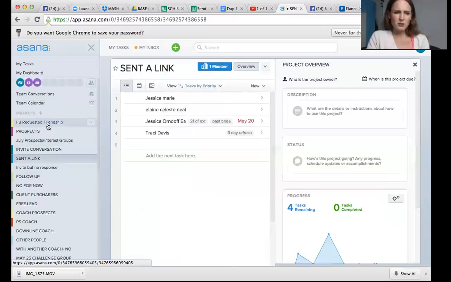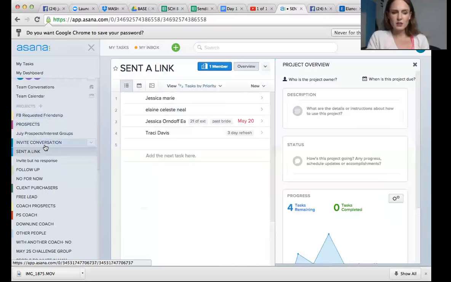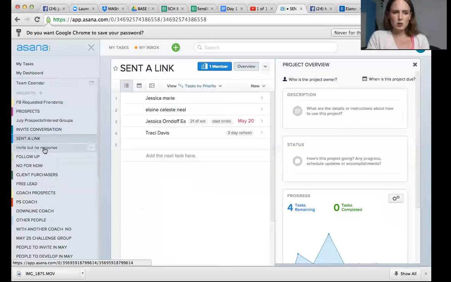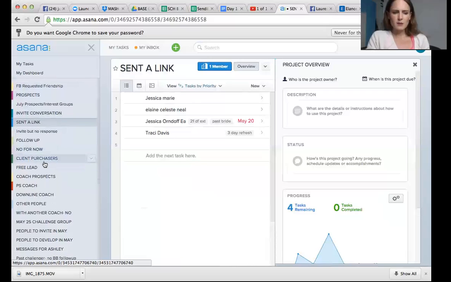So we've got Facebook friend requests, prospects, your month prospect. So each month basically what you would try to do is get this empty, and then you would just change the month name to the next month's name. You don't need to make a new project. To invite conversation, you're talking to them, to send a link to either one of these, like no response, follow up, no for now, or you want to add them to either your challenge group or your PS coaches.